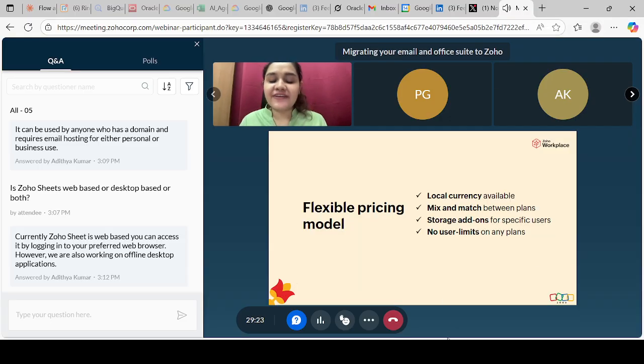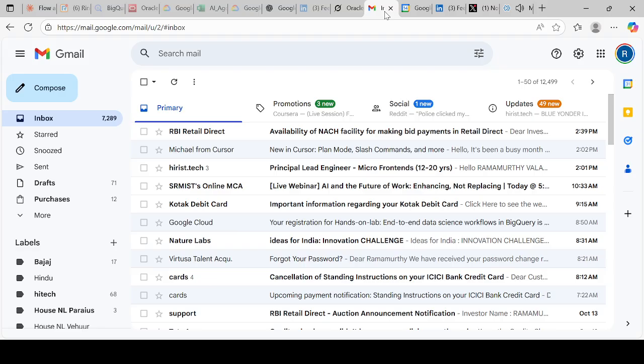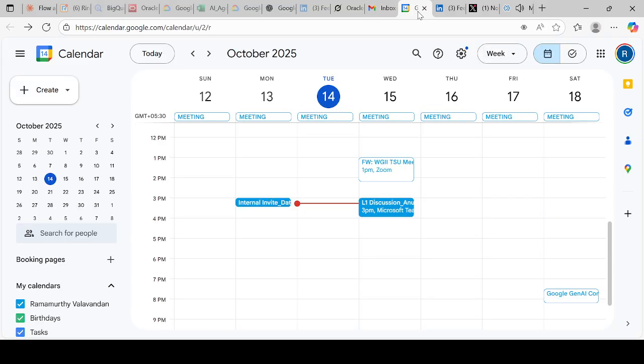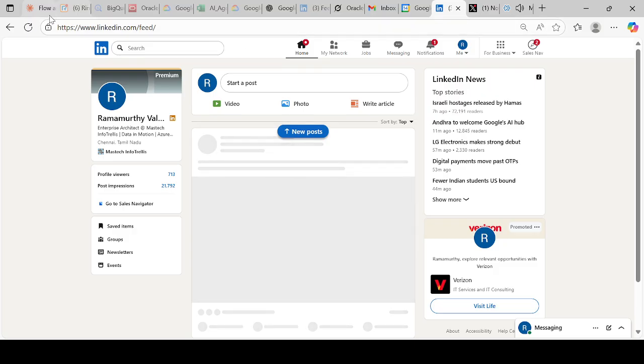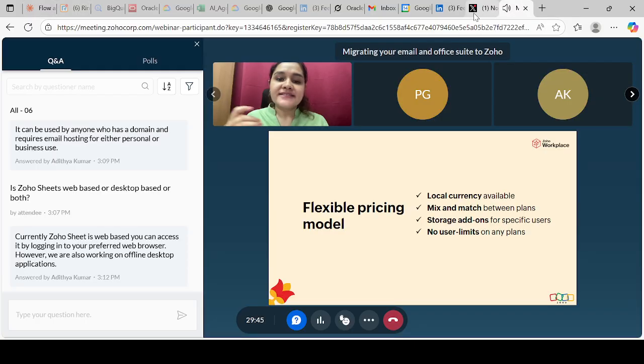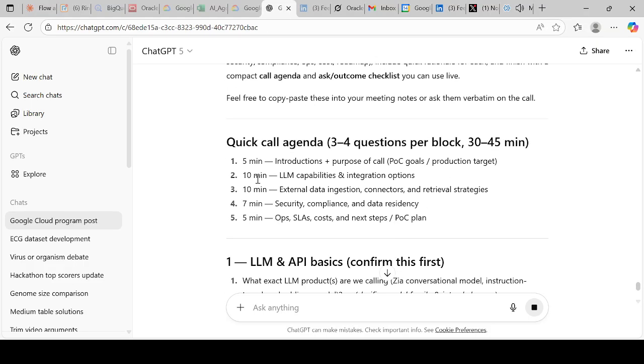And another thing that we really take pride in when it comes to Zoho Workplace is that it's designed to be flexible and scalable for organizations of all sizes. So how do we do that? First of all, we support local currencies. This makes billing and budgeting simple for all the customers across all the regions and across all the countries.